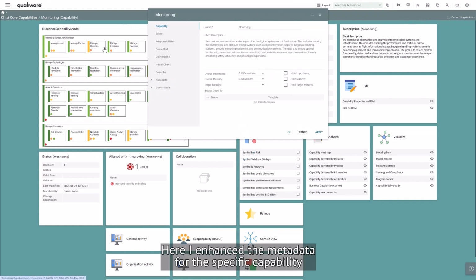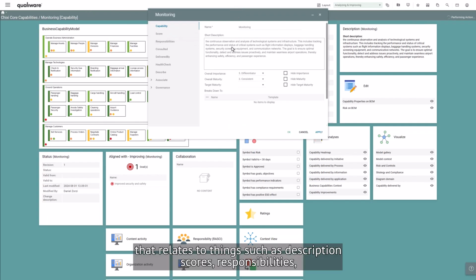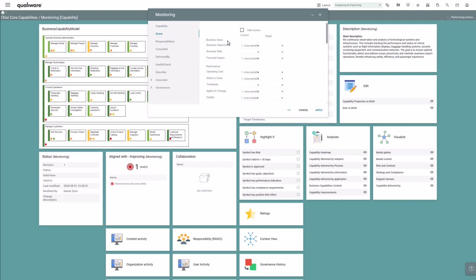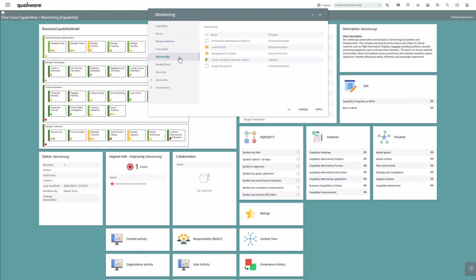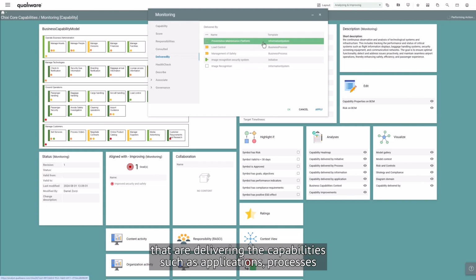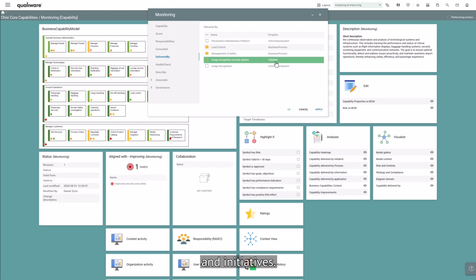Here I enhance the metadata for the specific capability that relates to things such as description, scores, responsibilities, and much more. In the Delivered By section, I can associate the capability to other important elements that are delivering the capabilities such as applications, processes, and initiatives.